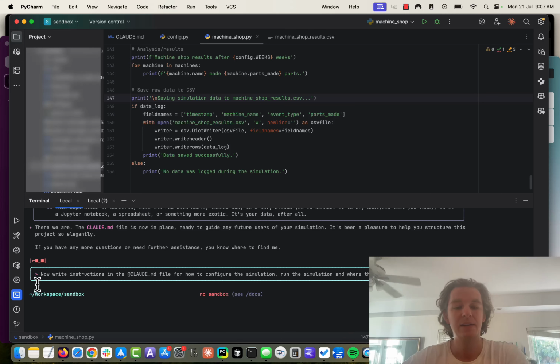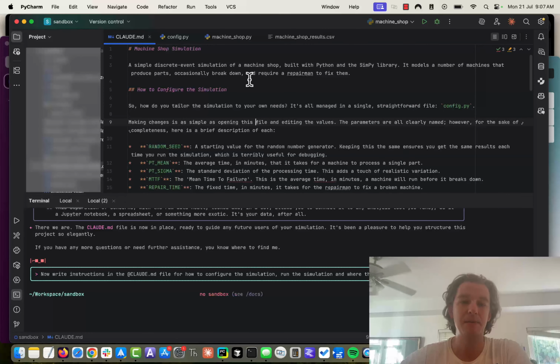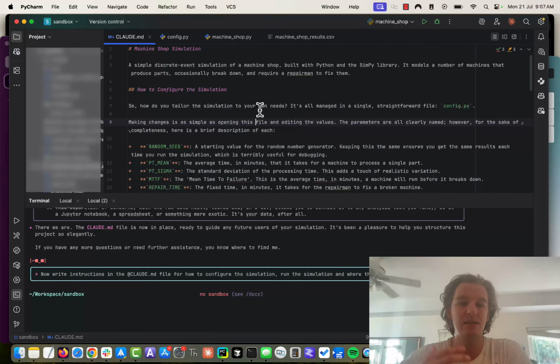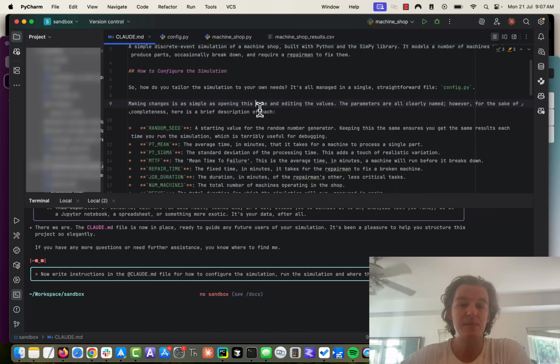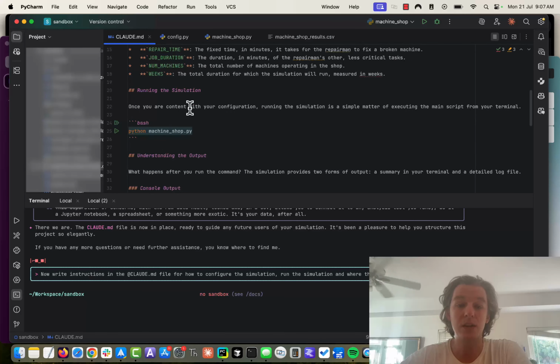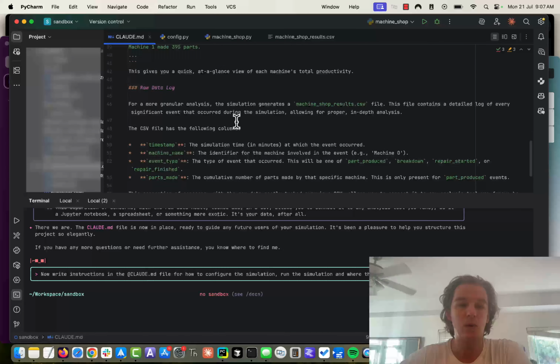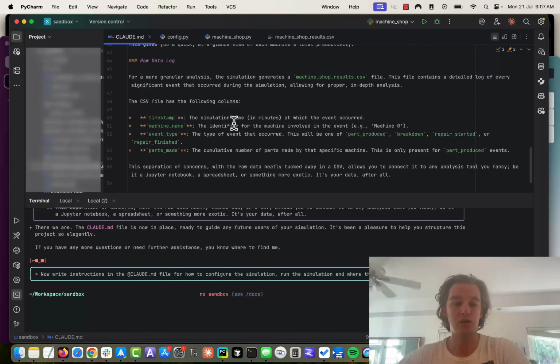And finally, now write instructions in the claude.md file, because we're going to use Claude Code, not Gemini, for this, for how to configure the simulation, run the simulation, and where the output data goes. And then we get this. So this claude.md file is our context for the AI. It tells it basically how to configure the simulation, what the parameters do, how to run the simulation. So it says when you're ready, go and run this command, python machineshop.py, and helps it understand where the output goes, what the raw data log looks like.